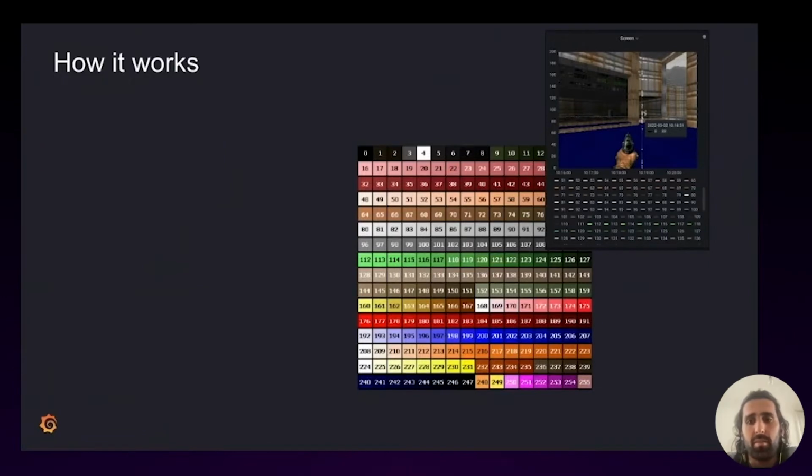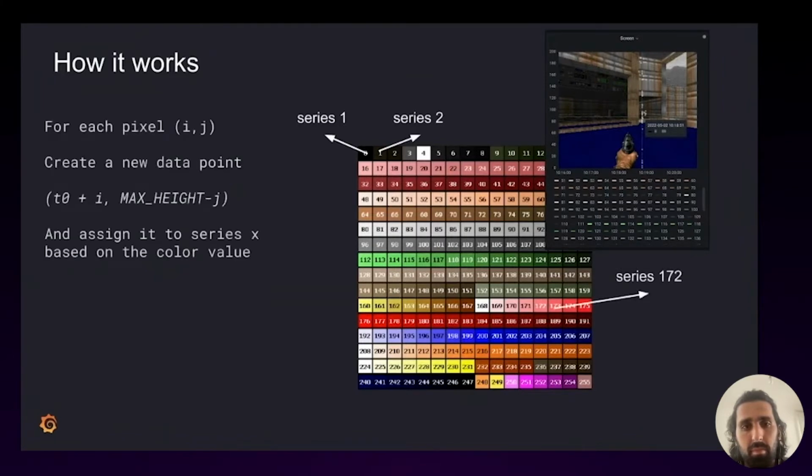The clue here is that Doom actually uses a 256 fixed color palette, in which every color has an index. And given that palette, we can assign each color of it to a time series. So every time we get some pixel data, we create a new data point at a specific offset based on where this pixel is, and we assign it to a specific series based on its color value.